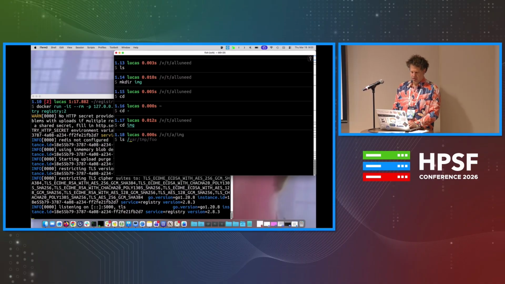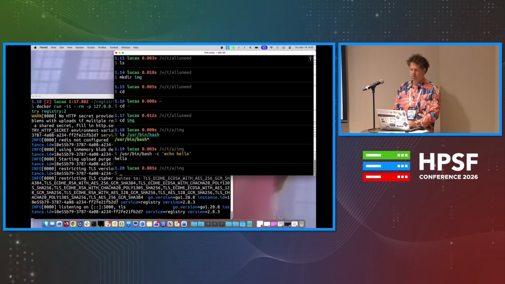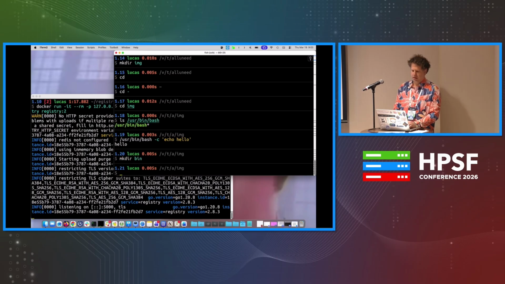So we've got our /usr/bin/bash, right? It's just a program. So we can run echo hello. What do we need to run bash? Well, first we need bash, right? So let's make a directory to put it in. We'll just put it in /bin, and then we can do cp.